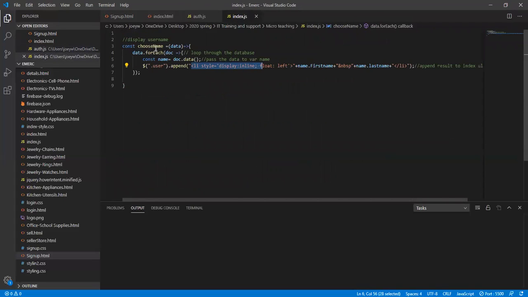After the choose name, we'll receive the value, the documents from the snapshot, and after that, we're going to store those data into name, and then we're going to use the name variable to specify what we want from the database. So we want the first name and the last name. These are the fields inside the database. After that, we're going to append this information to the index HTML.